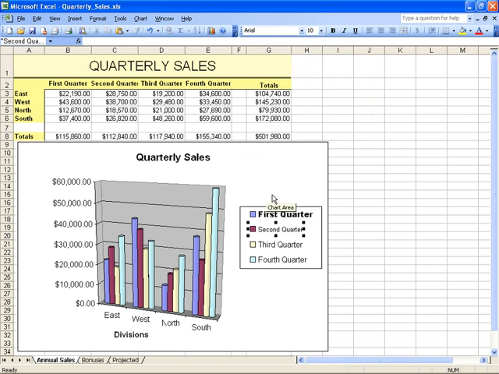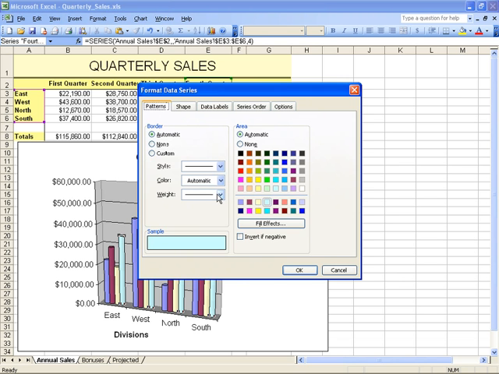If I want to affect a data series, I simply need to select one bar of the data series. You'll notice that by selecting one of the bars for the fourth quarter, all of the data series for the fourth quarter were selected. Now I can go in and change their color. With a double click, I get into the Format Data Series dialog box, and I have a ton of different options that I can apply to that single data series. Let's go ahead and change the color.